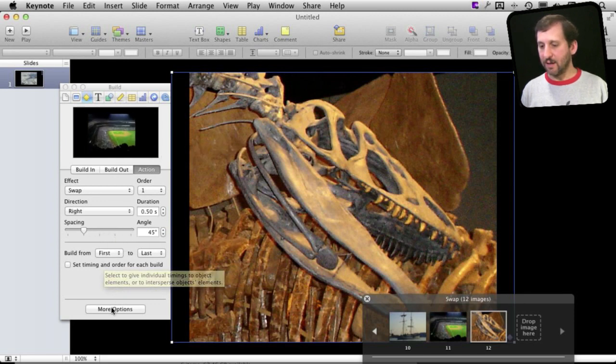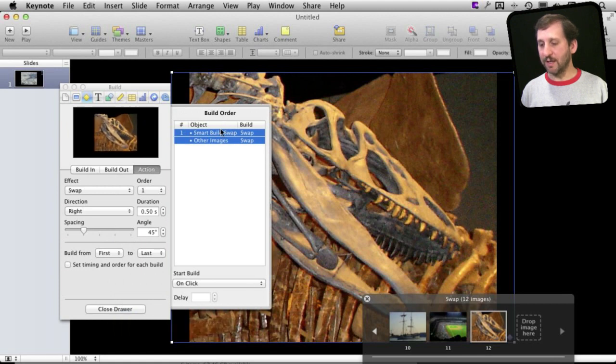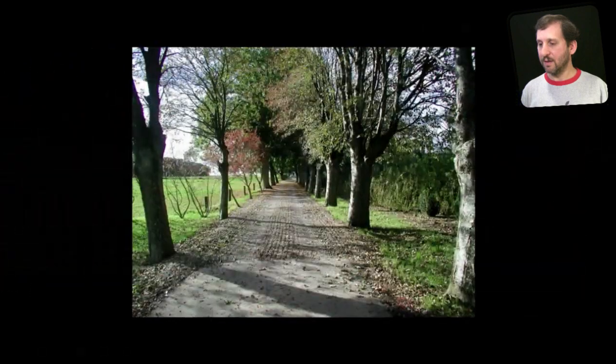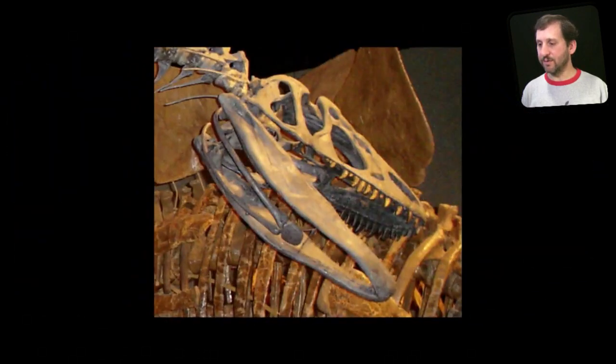And I can also click on more options here and get the build order. Now I want them all to build the same, but instead of on click, I want to automatically have them go with no delay. Now you can see a preview of what happens. So now let me go and try it out. And you can see I get a very fast animation of all of these photos.